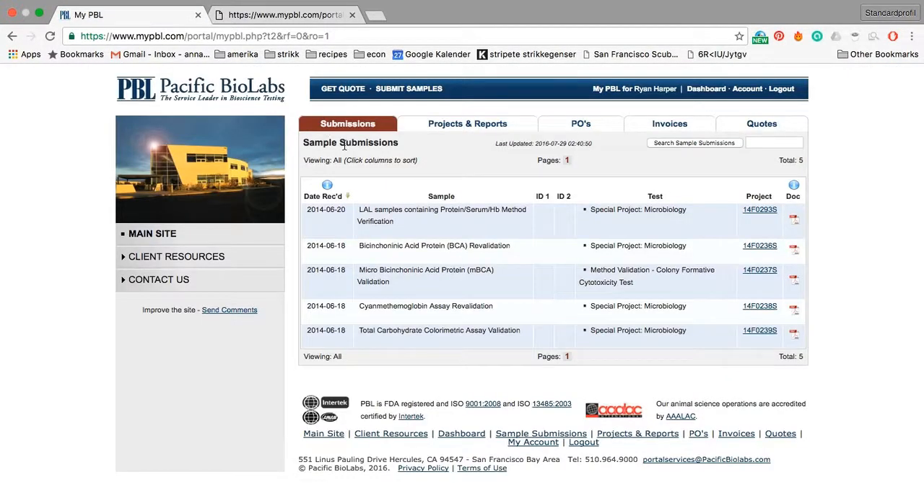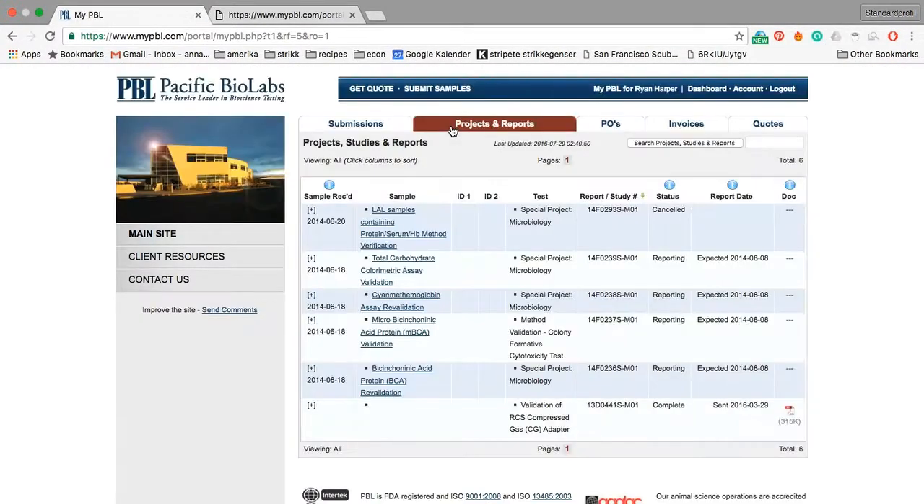Next, we'll explore the Projects and Reports tab. On this tab, you'll see the date we received the sample name, identification column number 1, identification column number 2, the test that was conducted, the study number, the status of the study, the report date or the expected report date, and in the last column you'll see a copy of the actual report.